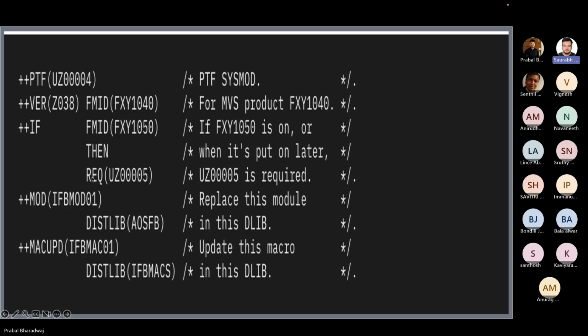Okay, and it's also telling SMP that with the help of this PTF, if the FMID is 1040, this module under this distribution library is getting replaced. Plus the macro is also getting updated under this distribution library. So this is the typical sysmod example.